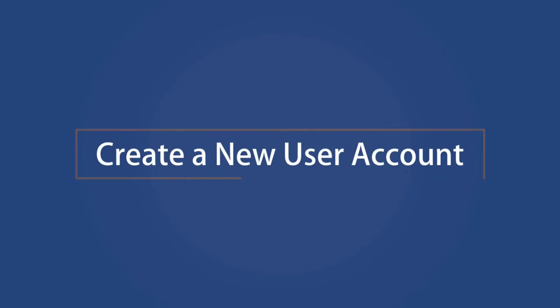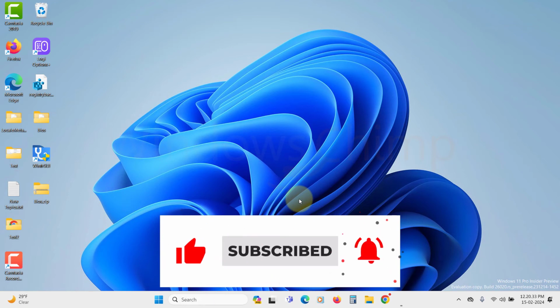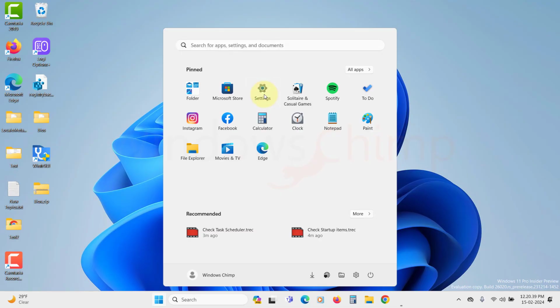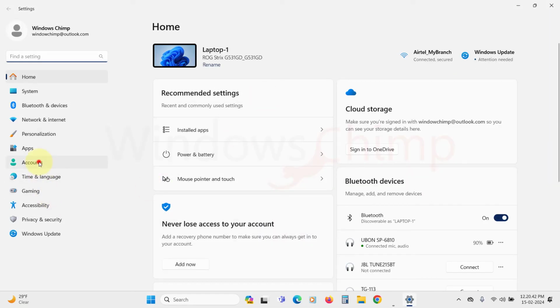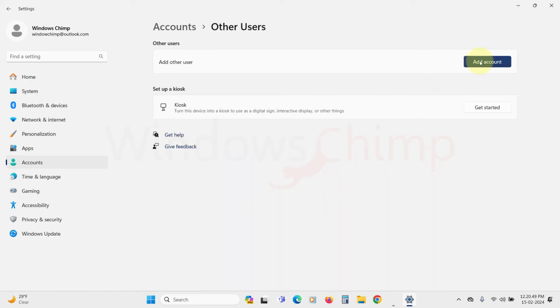Create a new user account. If after following all these fixes you are still seeing the "Threat service has stopped" error, you can create a new user account and use that account, and the error will disappear in the new account. To do that, click on the Start menu and open Settings. Go to the Accounts section. Here scroll down and select Other users. Then here click on Add account.